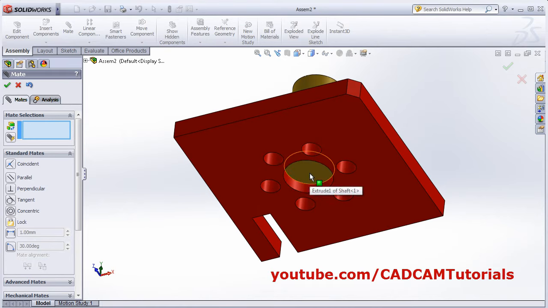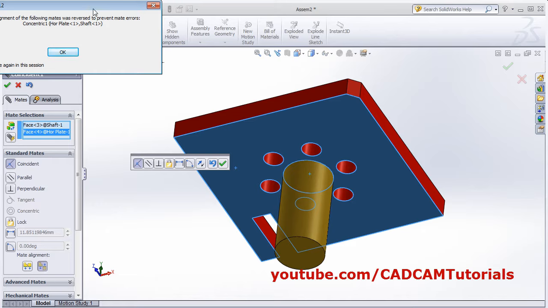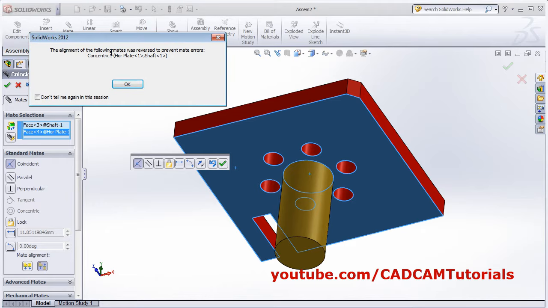I want to match this surface with this surface. Click on this surface and this surface. It applied the coincident mate automatically. If you want, you can make it anti-align, so it will align from the opposite side. The alignment of the following mates are reversed to prevent mate errors.